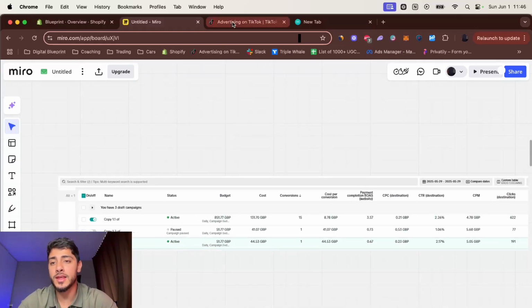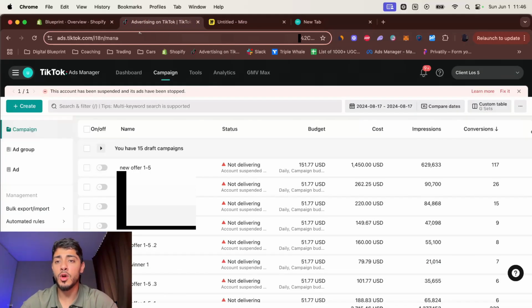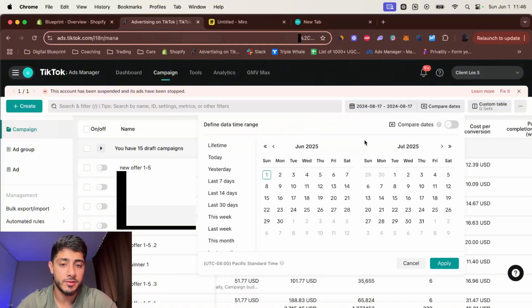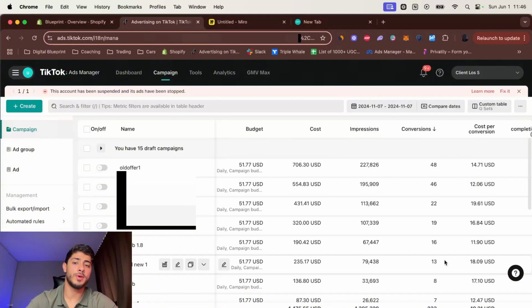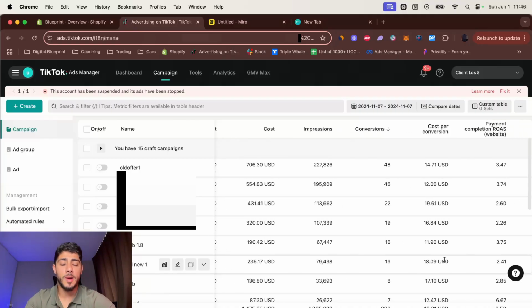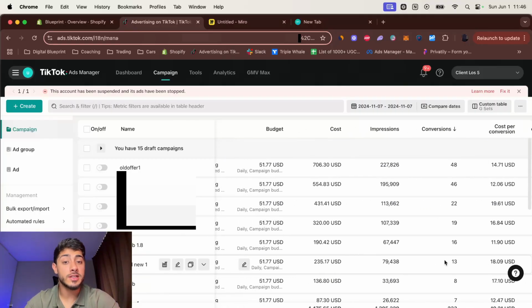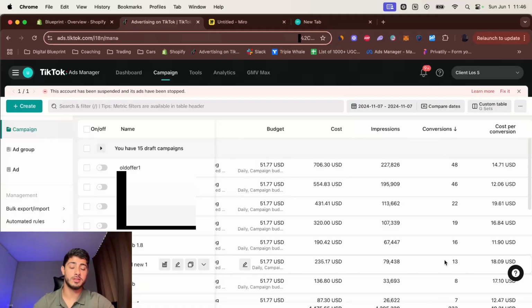So how I did the 10K on the ads here is very simple. Let me just select the right day. All right, so we have the right day right now. What I'm going to show you here is it's incredibly simple to scale on TikTok ads. And the reason why it's so easy to scale on TikTok ads is literally because it's TikTok.